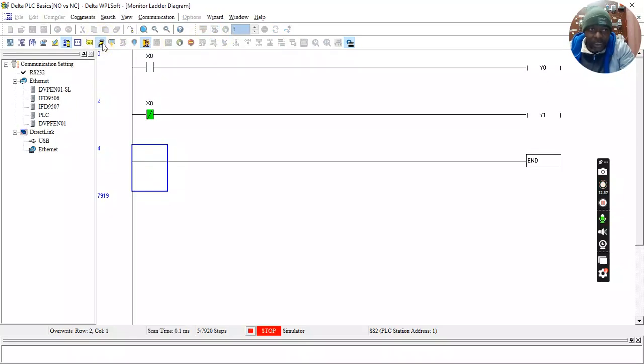Now you see what's happening here. With this one, it's on stop mode, so there's nothing energized. We haven't run yet, but you can see the difference here. The normally open one is not energized. The normally closed one, you can see is green, is saying I'm letting power through. So the normally closed one is already allowing power through. What do you think will happen when you run this program with Y0 and Y1?